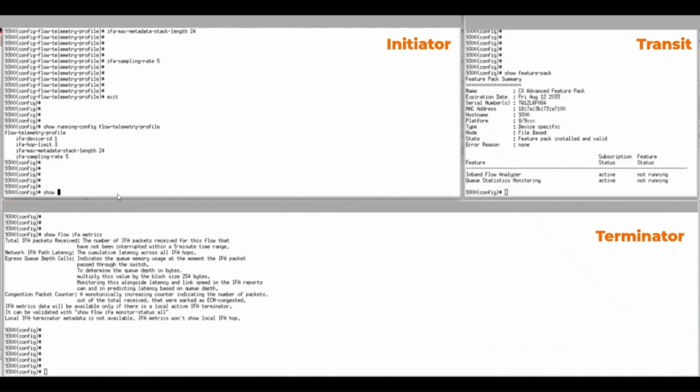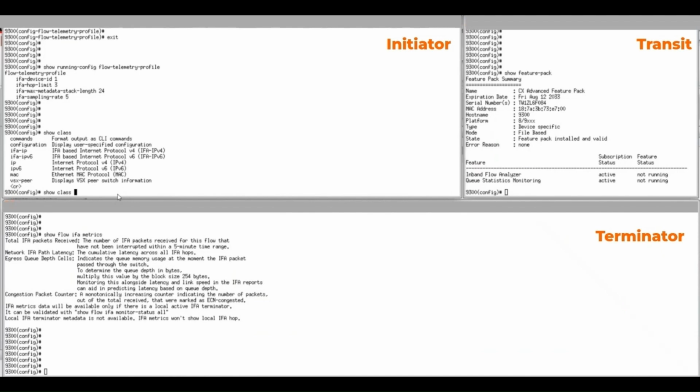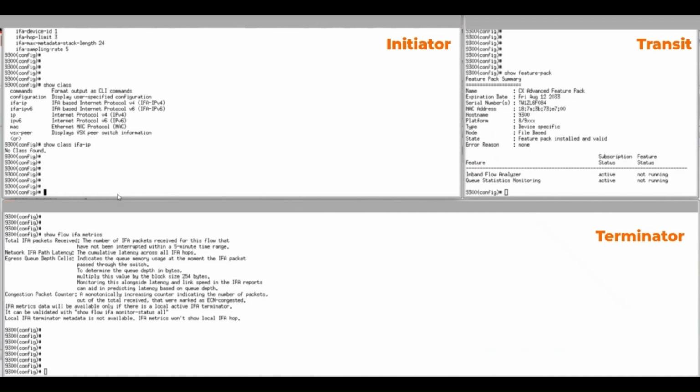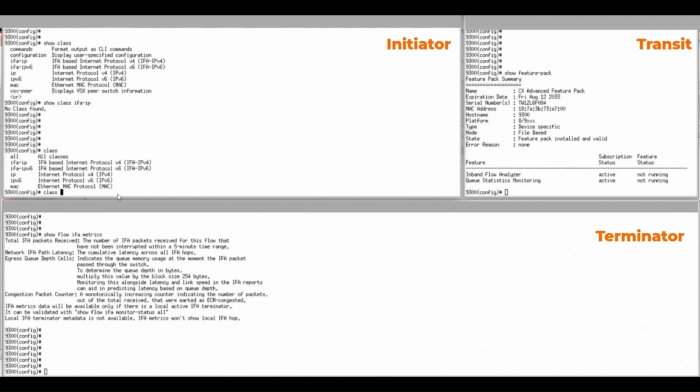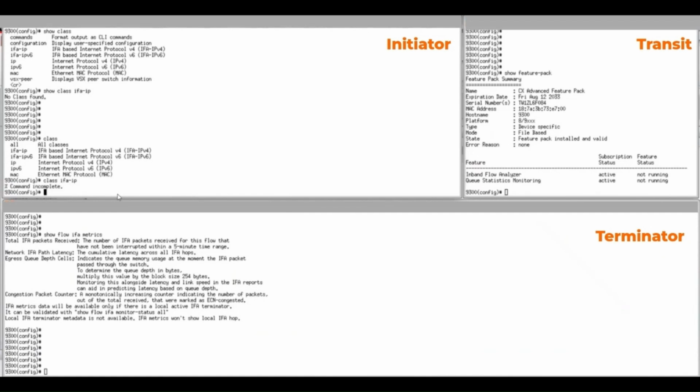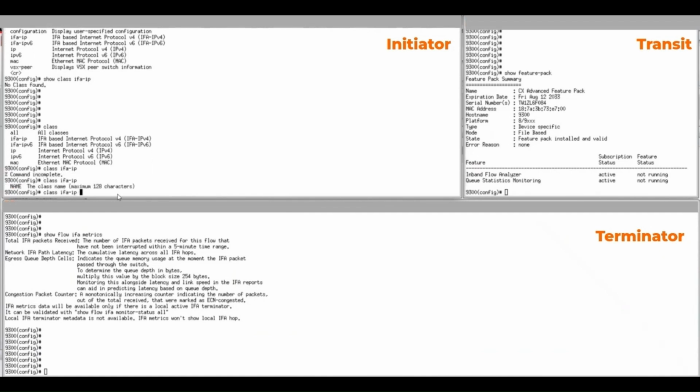Now what I'll do next is to check if I have any classes assigned to it. And if I check for IFA, I have no class configured as of now. So I'll go ahead and configure a class for my IFA IPv4 type traffic. So it will be class IFA IP, and I'll assign a name to the class, probably class initiator v4 or class init v4.